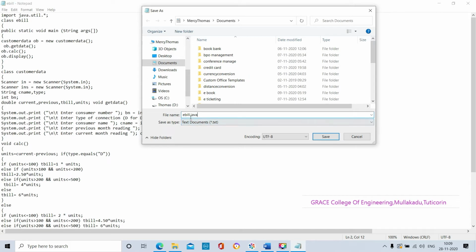We should give the extension .java. The .txt extension supports text documents, .mp4 is supported for videos, and .mp3 is supported for MP3 media players and audio players. If we put the .java extension, it is supported for a Java application program.